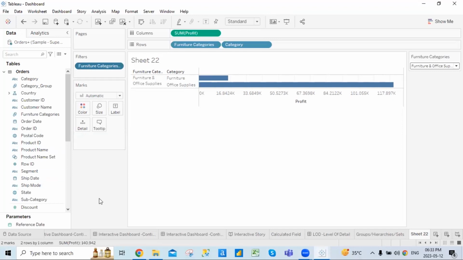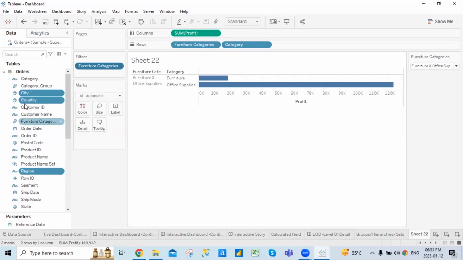So let's see how we create a hierarchy. Hierarchy is pretty simple to create. Let's say I have this country over here. If you see, there is a hierarchy already pre-created. And if I open this, I can see region, city, country, all of them. Let's say I say remove hierarchy. So now you can see country, city, and region as separate entities.